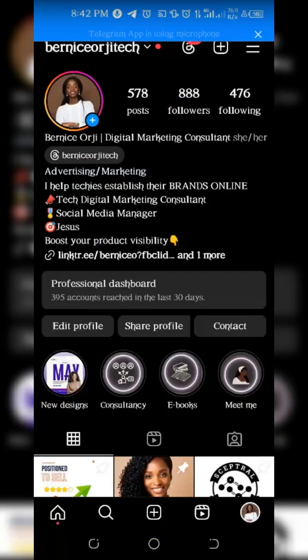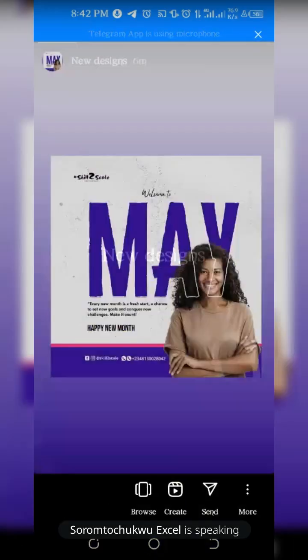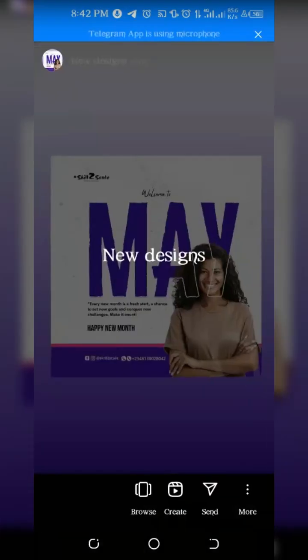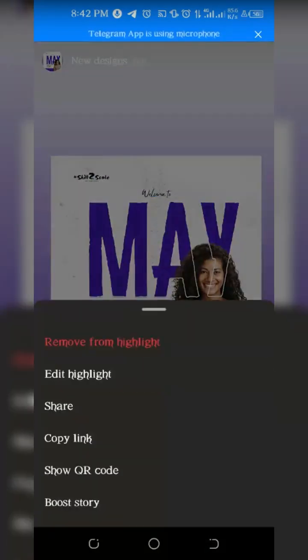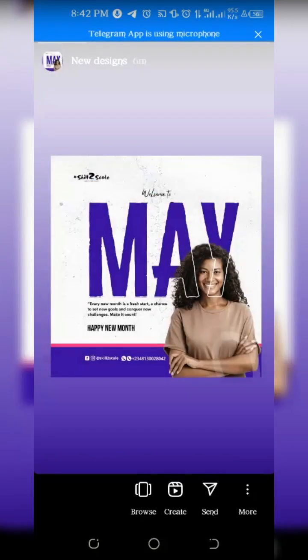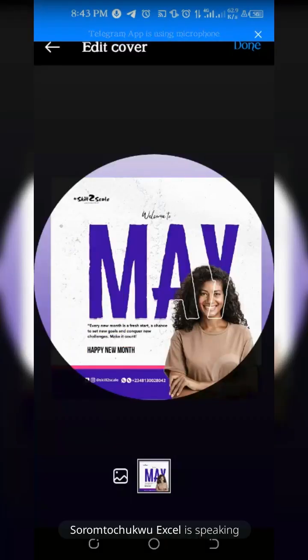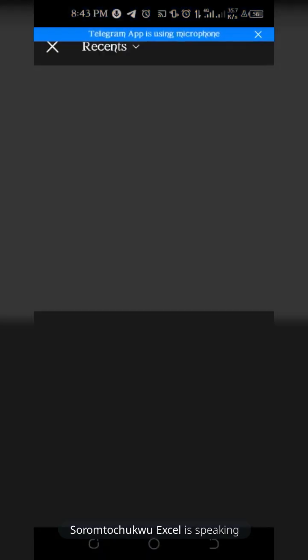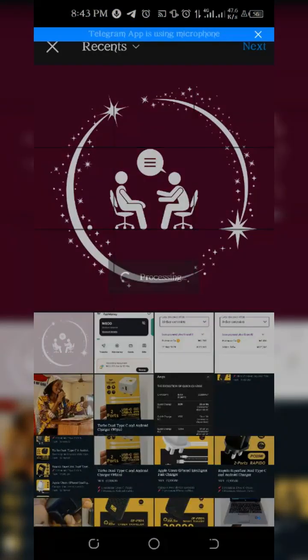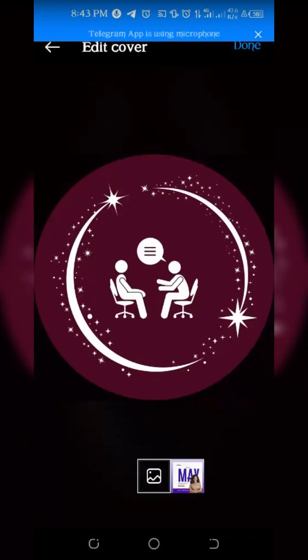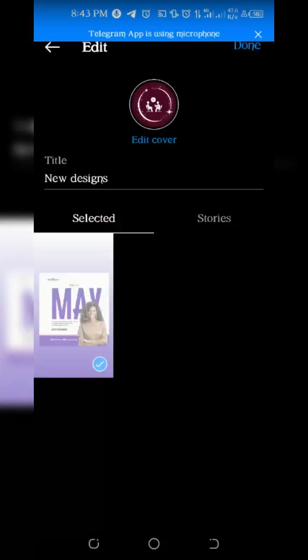So now I have added a new story. How do I change the cover? Click on it, come to more, the 3 lines here, and you see edit highlights. Instead of remove highlights, use edit highlights. What do I do? I edit cover. But now I've not. Are you seeing edit cover? So they are showing me that I can change it to gallery. There is a box close to it. Click on that box. Are you seeing? So I've selected it. Are you seeing? Done, done, done.